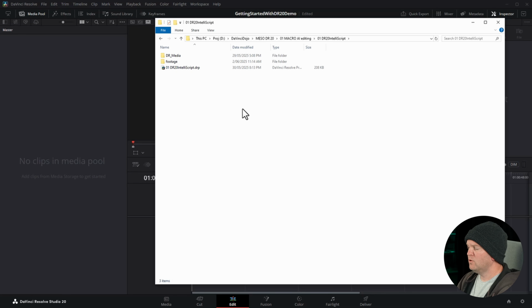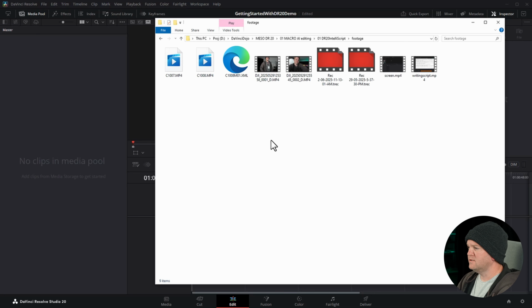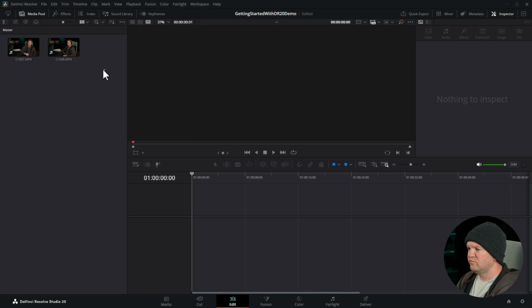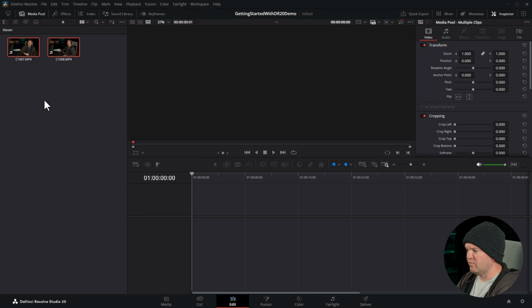Open up File Explorer or Finder on your operating system and navigate to the folder that contains your video files. Then you can drag one or more video files over onto DaVinci Resolve and drop them into this media pool area. To remove clips, highlight them and press backspace.